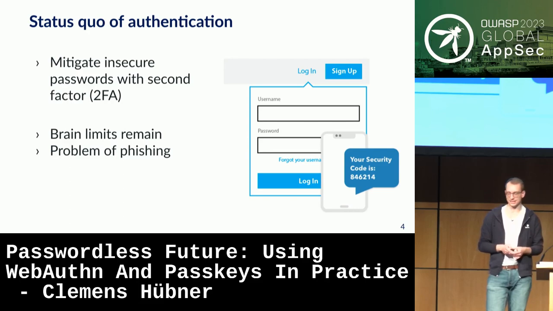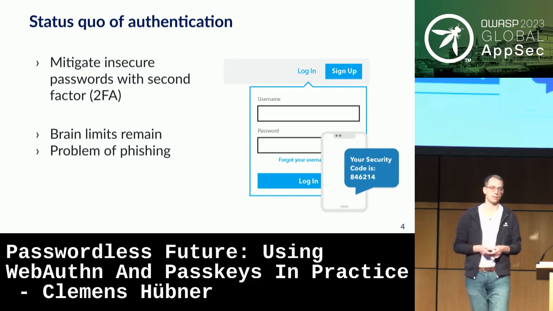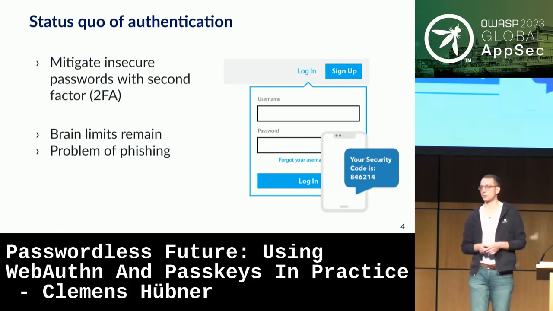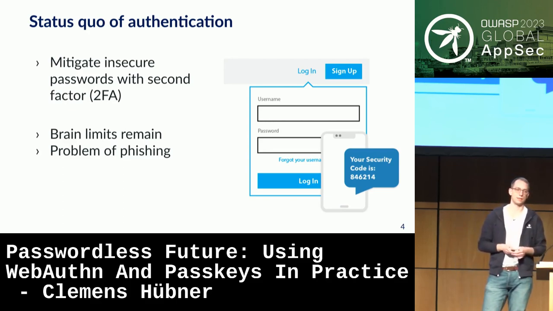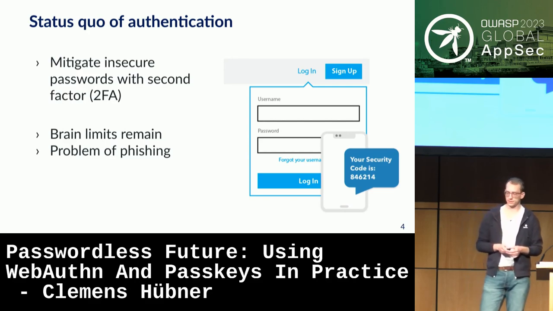We just mitigate it. And of course, the problem of phishing still remains. So even with a second factor, phishing is still an issue. If an attacker can provide me with some website, and I'm sure that it is PayPal or whatever, and I enter my credentials there, then of course he also can trick me into entering my second factor there and gain access to my account. So two-factor is not solving this problem.